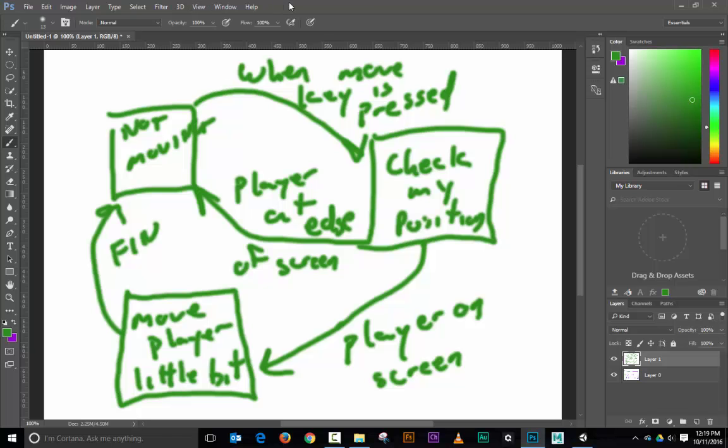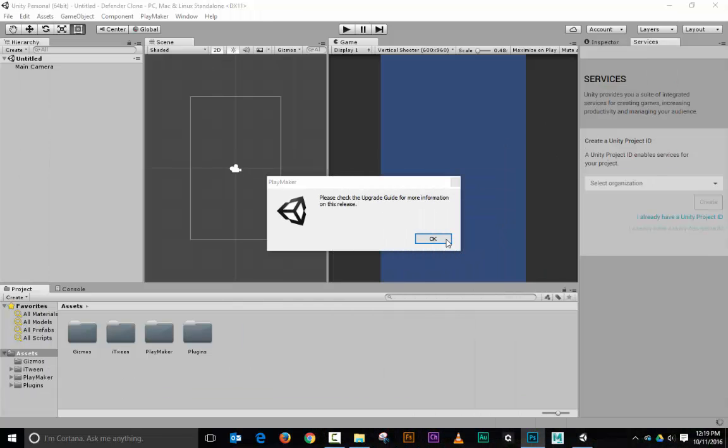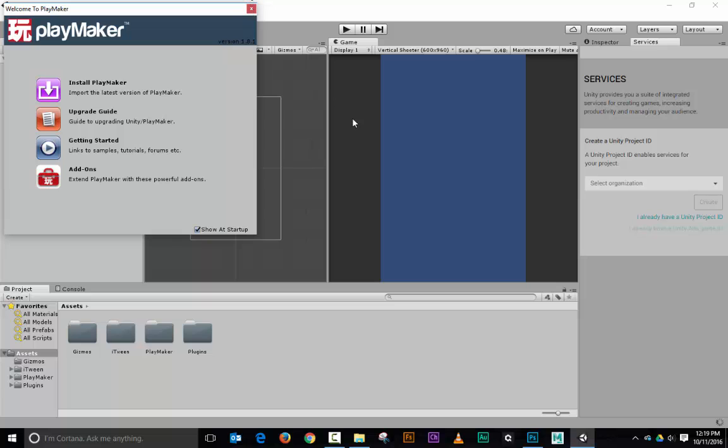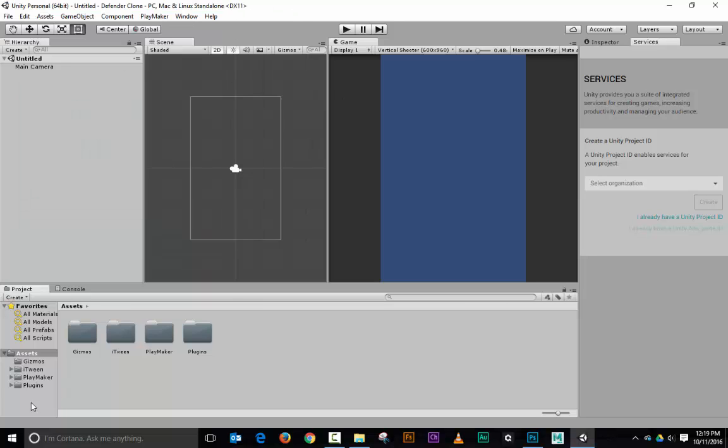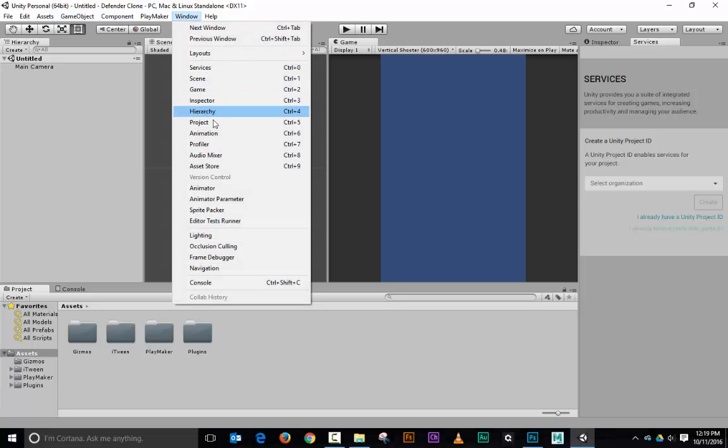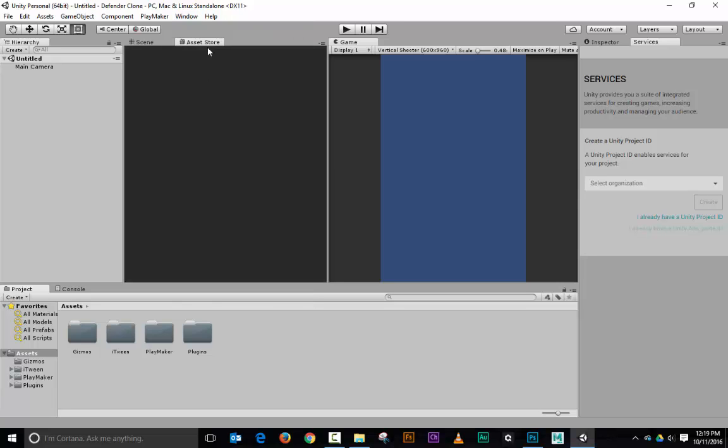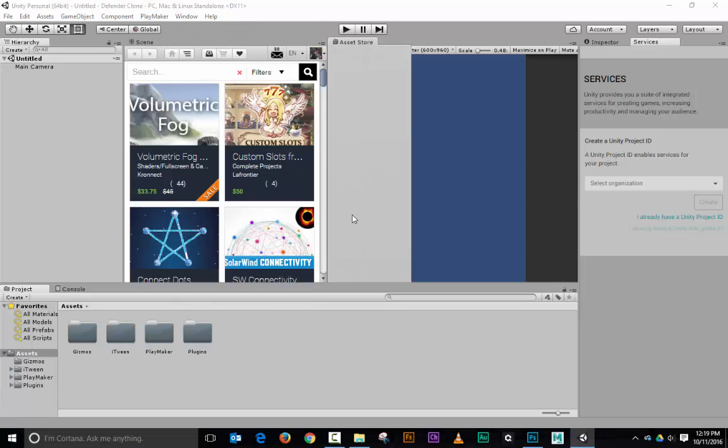Okay, so that's what we're going to do. So let me move this over here. Okay, looks like we're ready to go here. So what I'm going to need next is going to be a player object out here or something like that. So I'm going to go to my asset store and see if I can find something for free in here that will do what I want it to do.